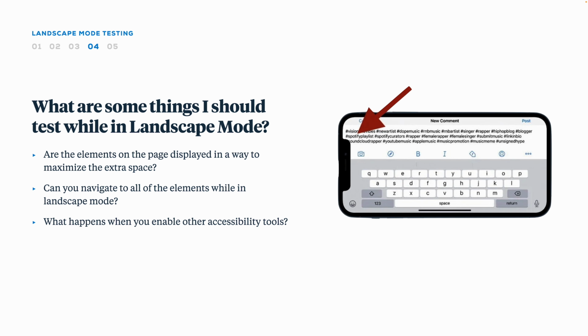So, what are some things I should test while in landscape mode? Well, making sure that all the elements on the page are displayed in a way that maximizes that extra space. If there's a map and a list, that you get both of those views maybe side by side. Can you navigate to all the elements while in landscape mode? A lot like voiceover and keyboard navigation, just making sure that everything is still accessible. Also making sure of what happens when you enable other accessibility tools while testing in landscape. Turn on voiceover, talkback, try a keyboard, turn it to landscape, test that.